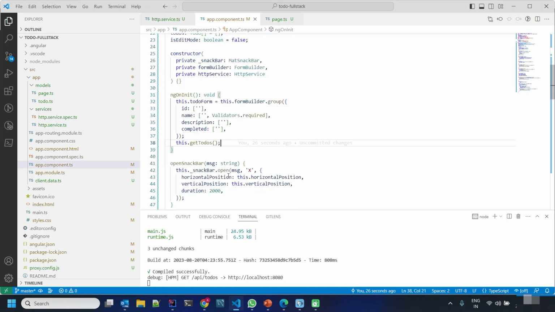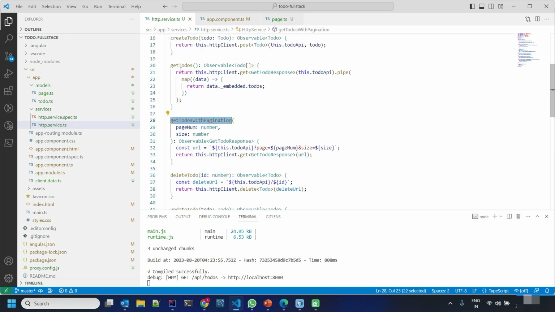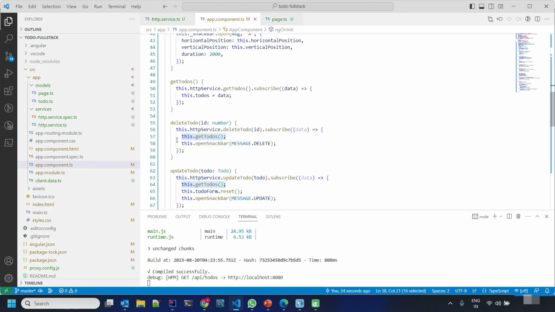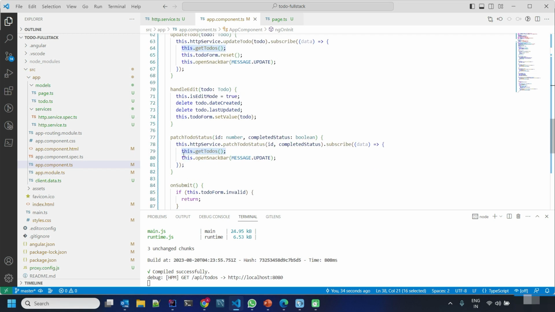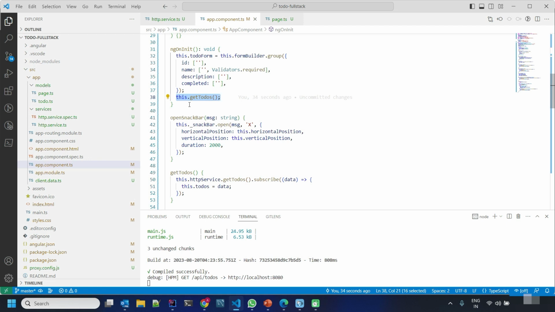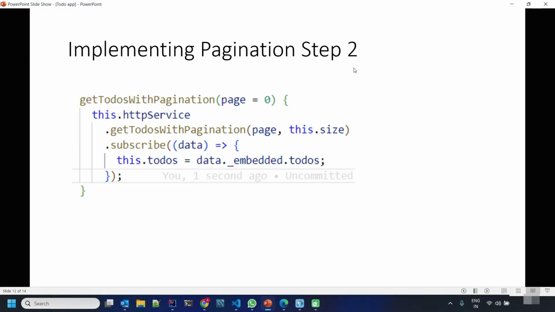Currently, as you can see, we have created the service function getTodosWithPagination. Previously we were calling the getTodos function whenever our application was loaded and whenever any record was deleted, updated, patched, or created. So whenever we did any CRUD operation, we were calling it to get the new records, and on page load also we were calling it. Now we need to replace all these calls with the pagination. So let's start the step 2 implementation.